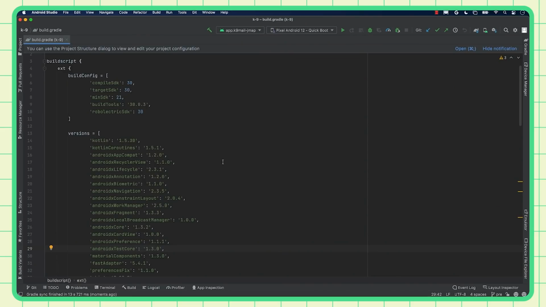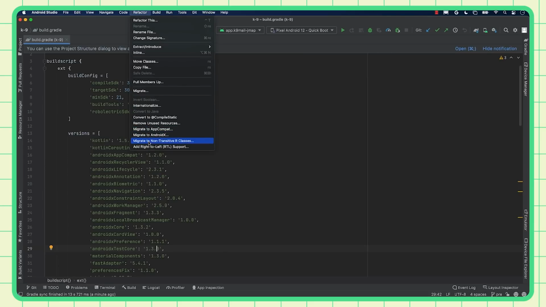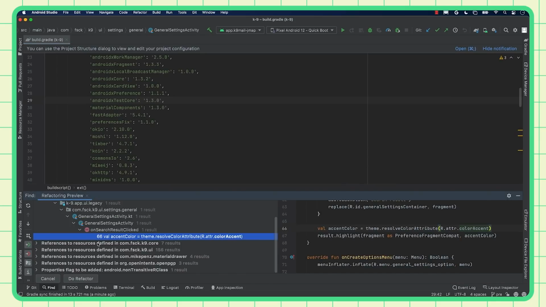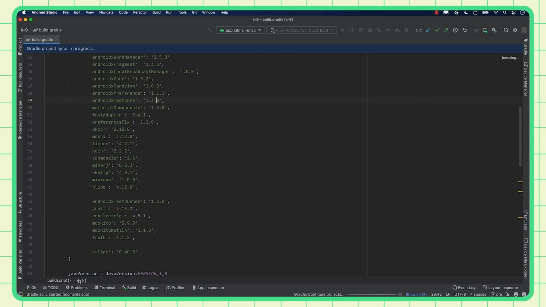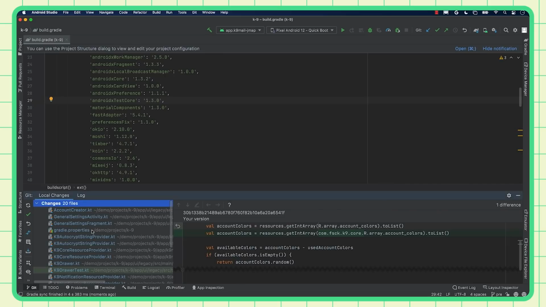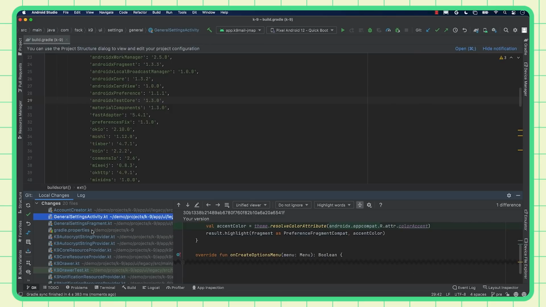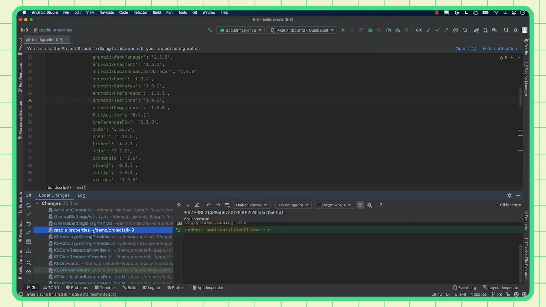So for that, I'm going to switch to a larger project. This is the K9 Mail app. And what I can do here is go to the refactoring menu and choose Migrate to Non-Transitive R classes. This is going to analyze the whole project, find all the source files that are referencing resources, and it will rewrite them to all be project local and turn on a setting in the build system, which is going to make builds be able to skip a bunch of resource merging. So this helps with performance as well, and I definitely recommend switching to this if you have a project with lots of modules and resources.